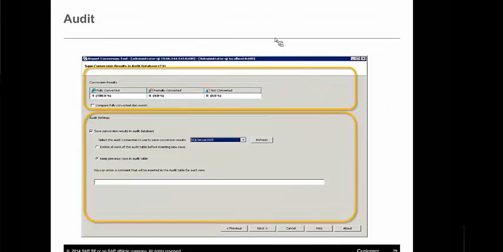By default, this tick box is not enabled, so you have to select Save Conversion Results in the audit database on the lower part of the screen. And you can select, out of the list of available connections that the report conversion tool will query from your CMS, which one is being used for the auditing connection.